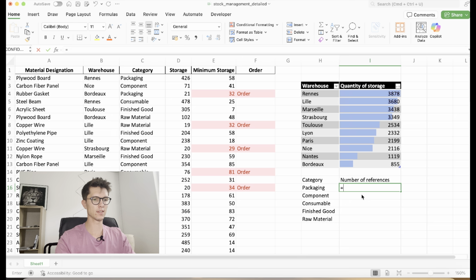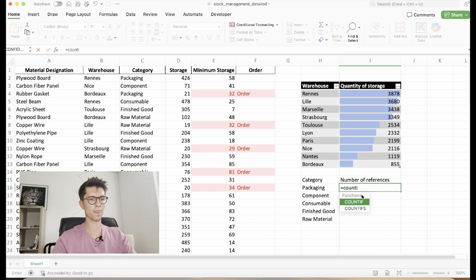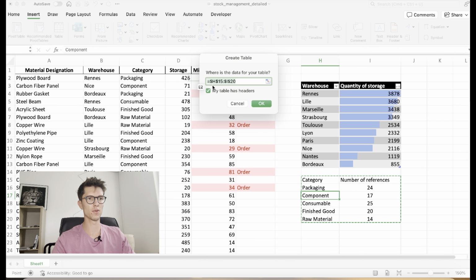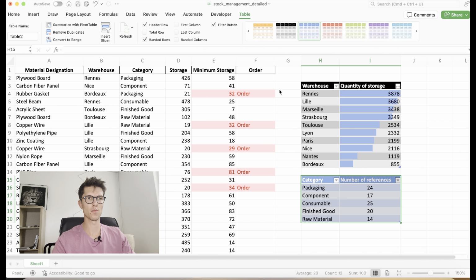And what I'm going to ask is COUNTIF category. And this time I just need to give it the criteria, which is going to be packaging. So I have 24 in packaging. And as you can see, I have all my values for each category. Same as earlier, I'm going to put a table right here with headers.